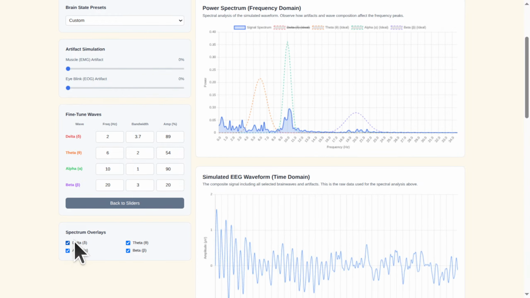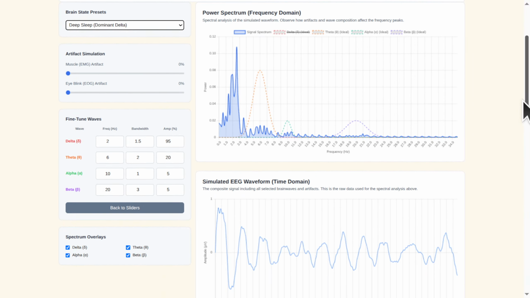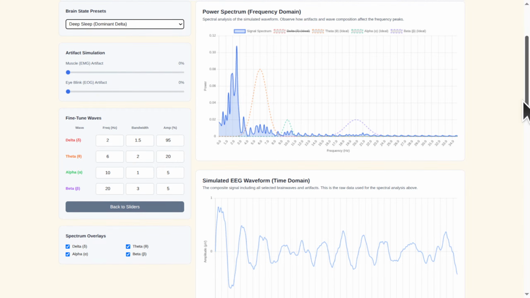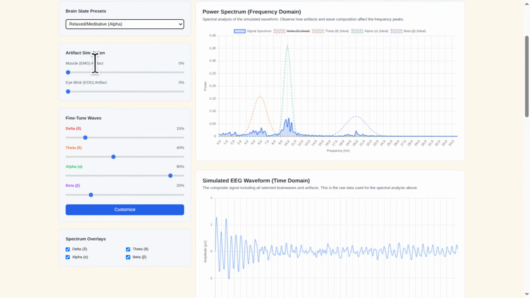Okay, so you've mixed your brainwave cocktail. What does it look like? First up, the power spectrum, frequency domain. This graph is the output of a calculation called a fast Fourier transform, an FFT. It breaks down your complex signal and shows how much power or energy is present at each frequency. So you see peaks where your main brainwaves are, like a big peak in the alpha range if you selected the relaxed preset. Exactly. It's the frequency composition view, essential for understanding what ingredients are strongest in your signal mix.